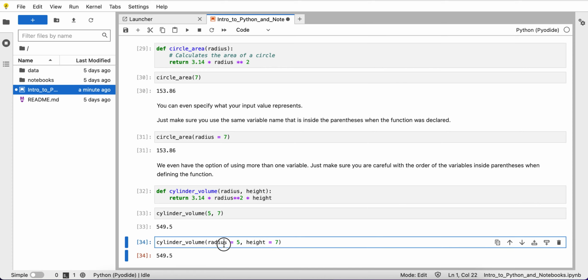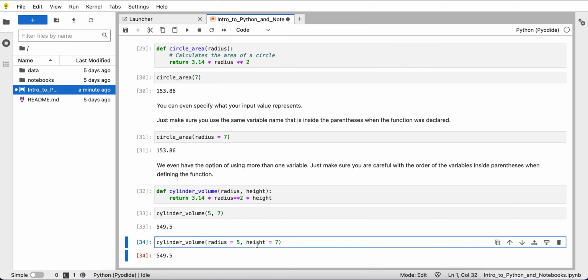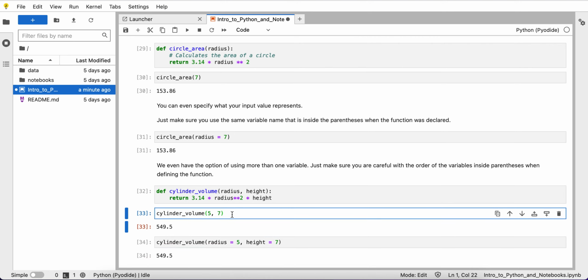Here we have the same thing. Me personally, I like this because it reminds me of what these numbers are. Sometimes instead of radius and height, we could have done height and radius, kept everything else the same, but this gives us a better description. So you have the option. The option is up to you.